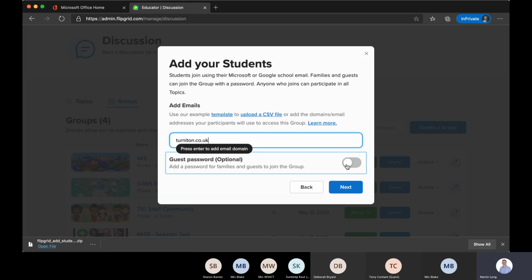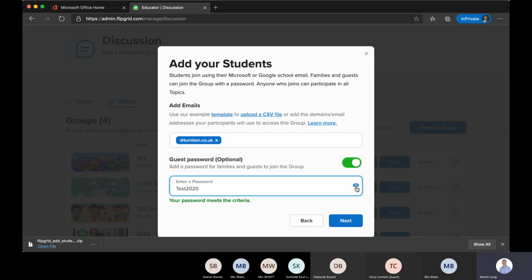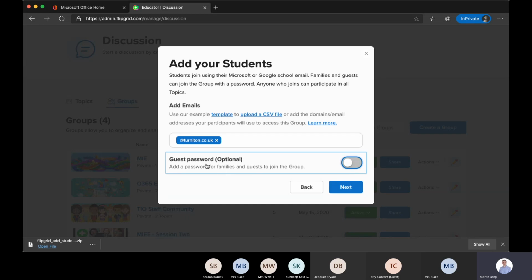This is where you can allow people guest access. If I wanted to have guest access, I could, for instance, have test 2020. I'll show that to you because this one will get deleted soon after the session. This will be the password to allow guests in. If I don't want guests in, I switch off guests, and that limits it only to people with that domain. If you want to have more than one domain, you can add them in here.